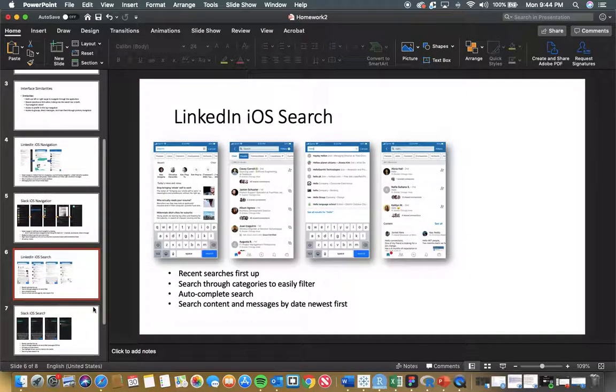So let's go into search, which is one of the other interaction patterns I wanted to focus on. So basically, both searches, LinkedIn and Slack, have your recent searches come up first, right, when you tap into the search bar, which is really nice. So you can jump back to where you were very quickly.